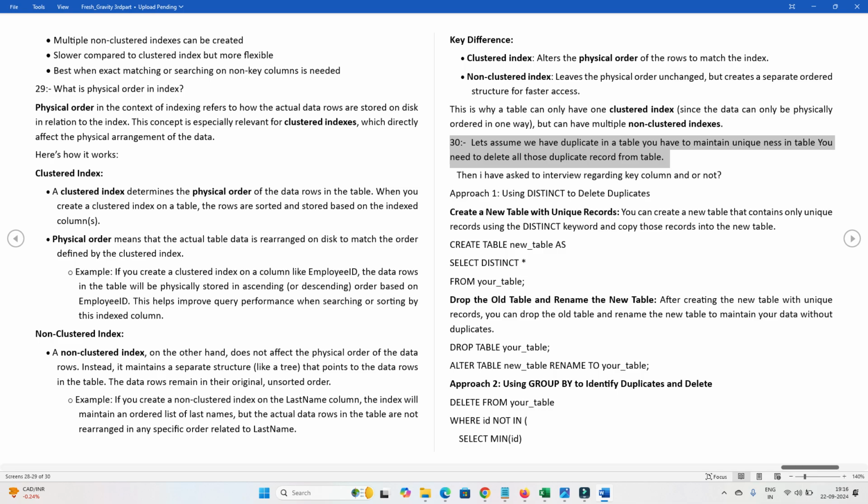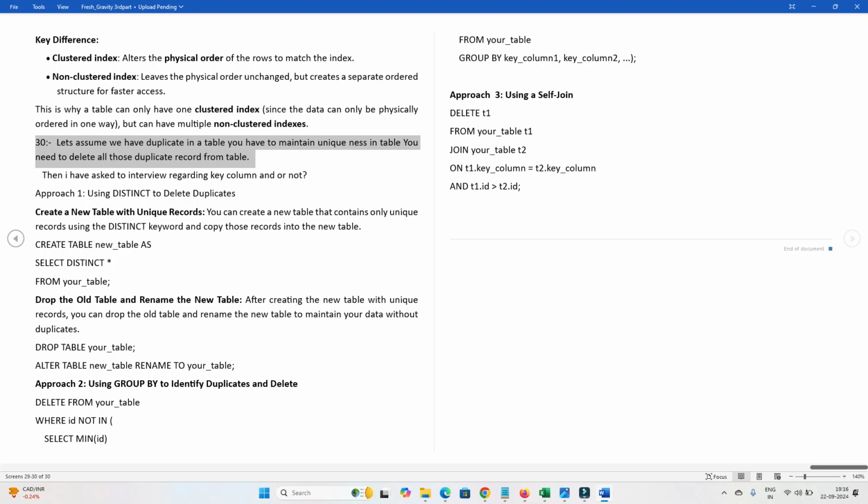Another part is GROUP BY to identify duplicates and delete. Simply I will write the keyword DELETE FROM your table WHERE id NOT IN, then write one select statement. In this select statement, we use your table name, GROUP BY the key column, whatever the key column is, and select the required detail. Another approach is using a self join. We can write DELETE t1 FROM your table t1, and join with table t2 based on the key column, and we can identify the duplicates and apply the delete statement.